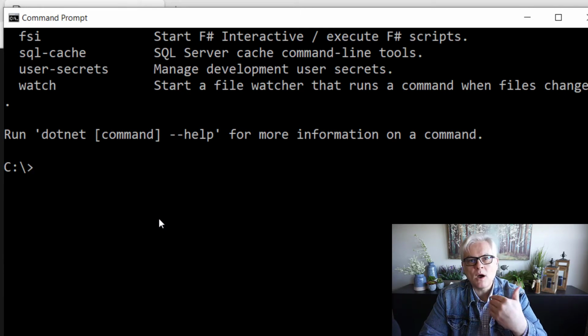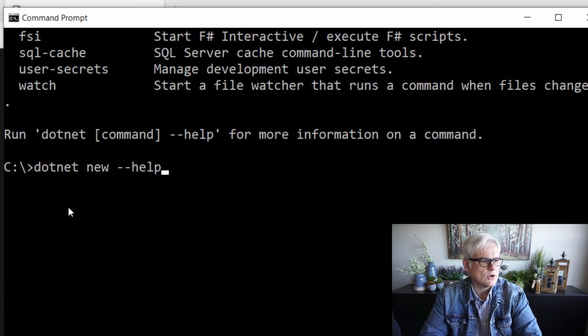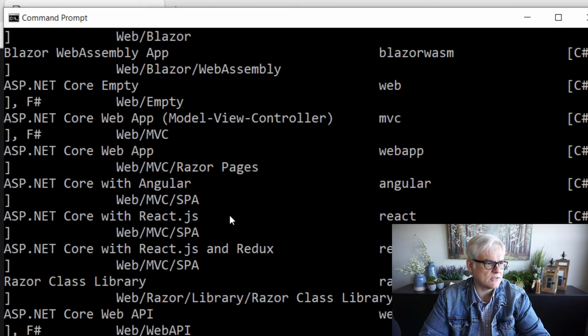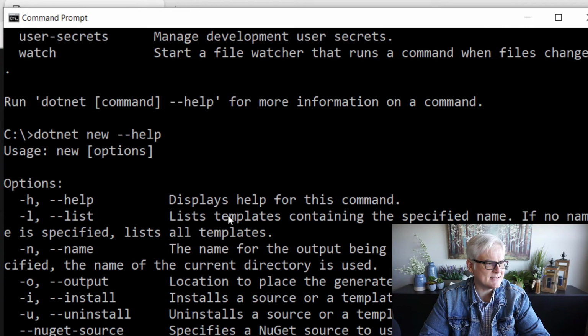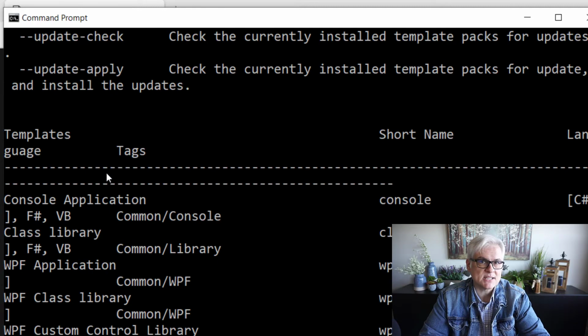So for example, if I wanted to see some help on a specific command, this line here tells us how we can do that. Just use .NET, then the command we want to understand more about, and then help. So it'll give us specific information about that. So .NET new is something we're going to learn in the next video. So if I add the help flag on the end, it will then tell me about that command and give me additional options that I can add and the templates that are available.